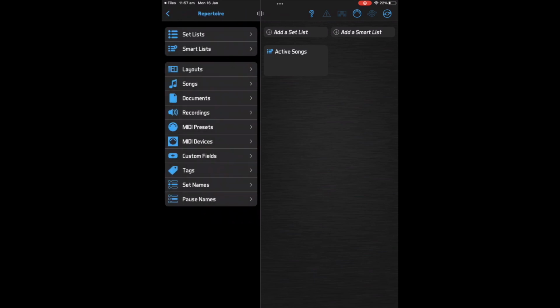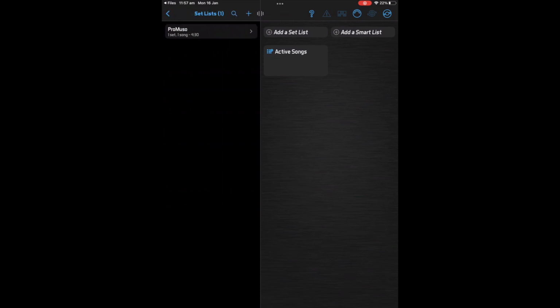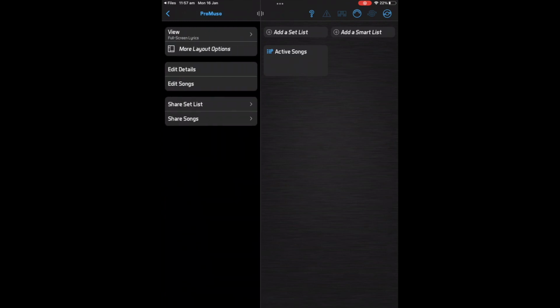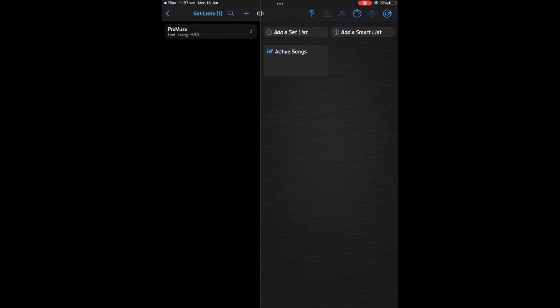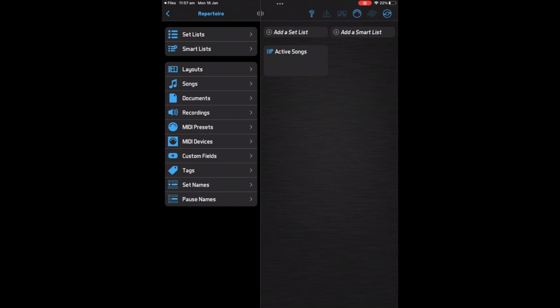So we go back to set list, right? Now you can see the view there is still on that default one, which in my case is full screen lyrics. But we want to use the one we just imported.